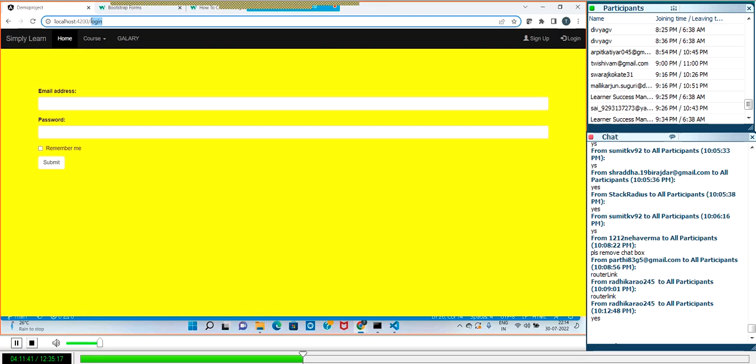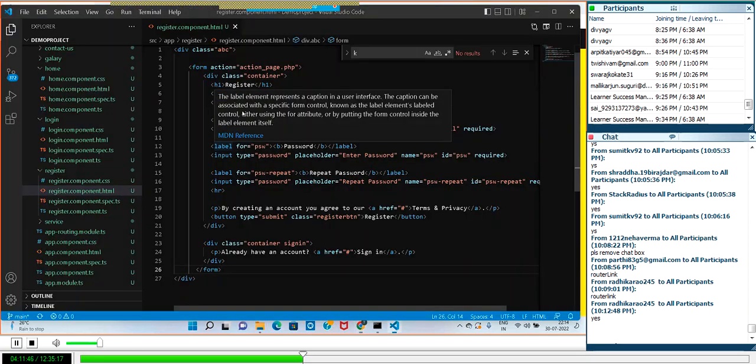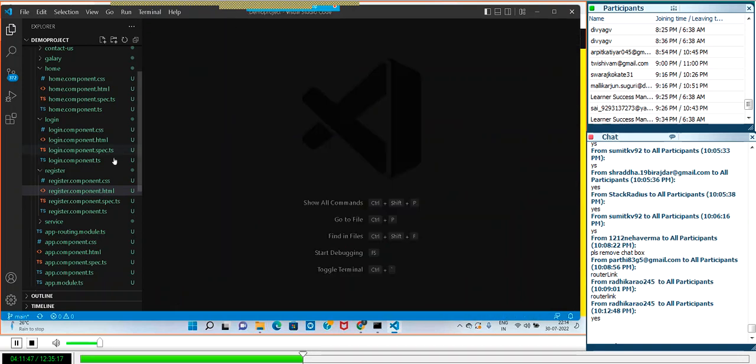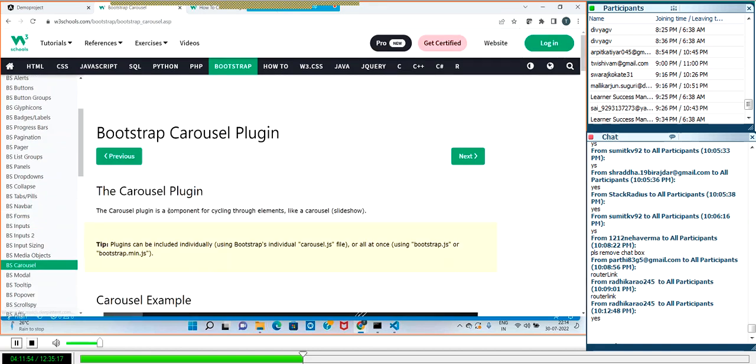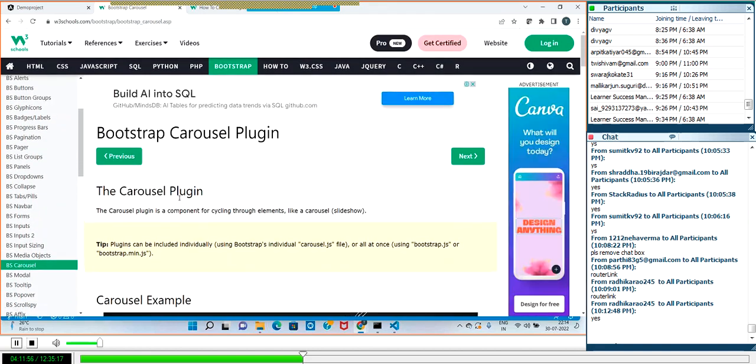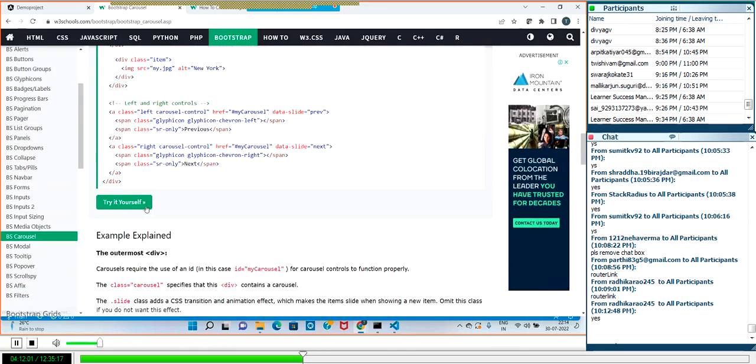Now when someone enters localhost 4200, I wanted to enter, in the app component, let me add a carousel. Where is the carousel? Do we have a carousel here? Yes. Now going back, I don't know whether it will really execute or not. Copy this content.